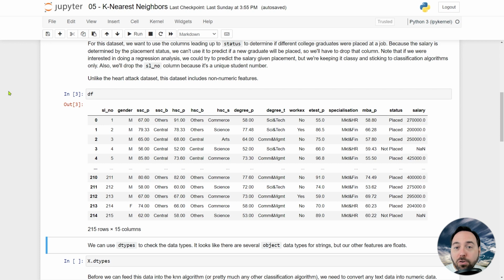Something else that's new in this is that we have categorical variables like gender, degree, work experience, specialization. In the heart attack dataset, every feature was numeric, making it easy to work with that data. Now we actually have to do a little bit of prep work. We need to transform every categorical feature into a numeric feature, as all of our classification algorithms expect numeric features. The technique we'll use to do this is something called one-hot encoding.